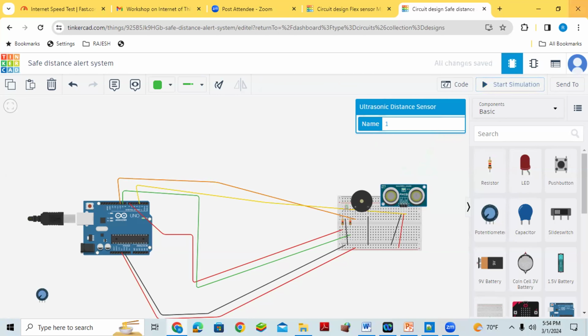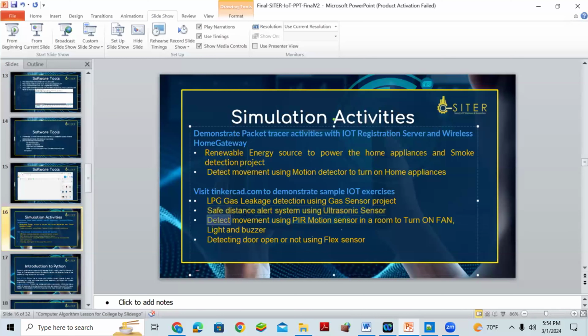Then what I have is detecting motion movement using a PIR motion sensor in a room to turn on a fan, light, and buzzer. Again, I want to make sure somebody is inside the room. When you are entering a hotel, you don't want to go and turn on the light or fan yourself.